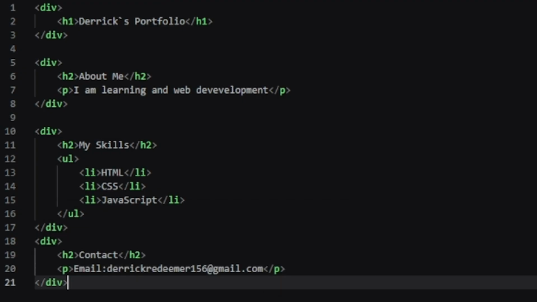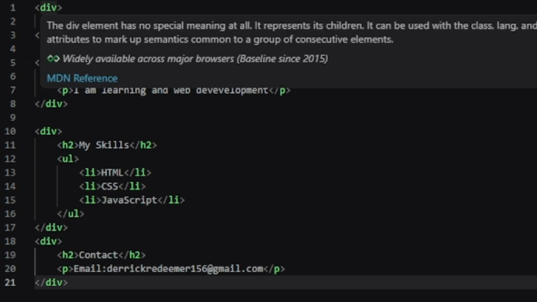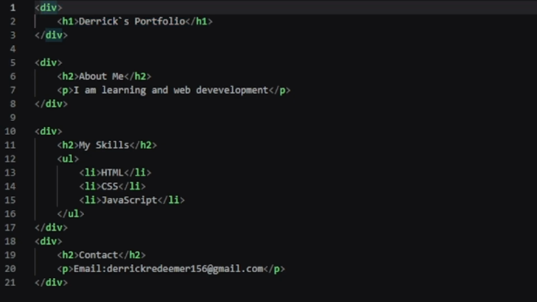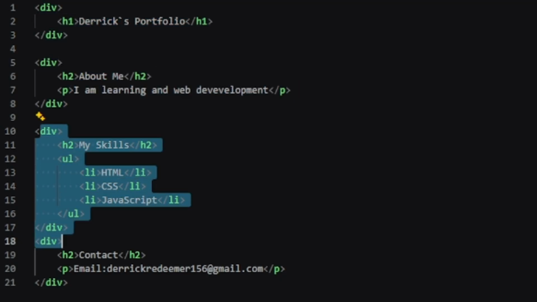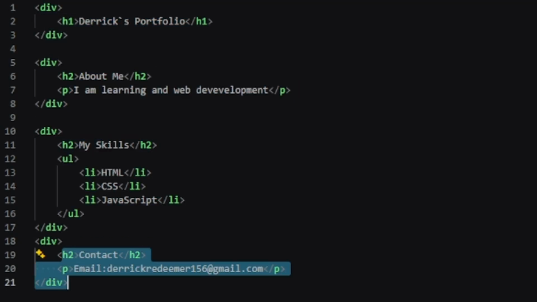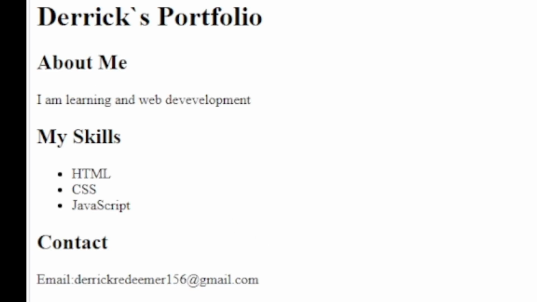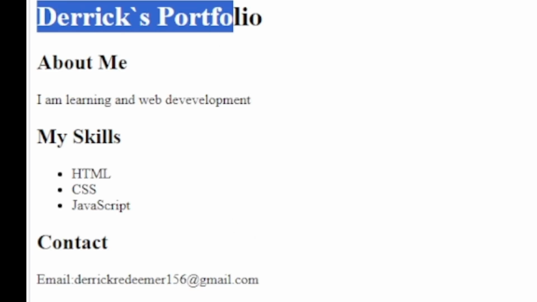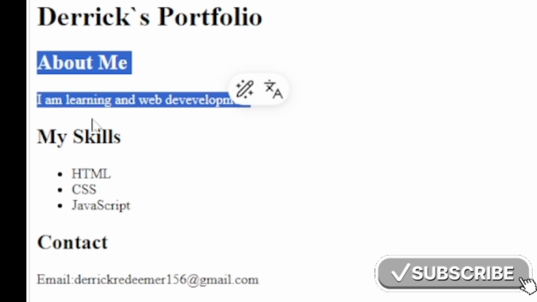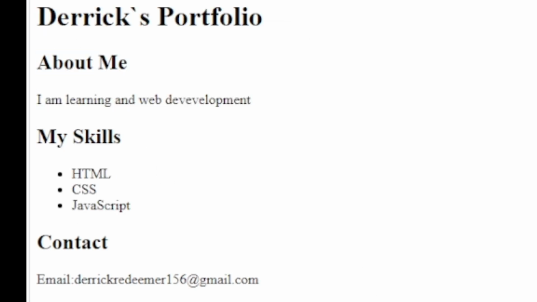So this one that we have here is divided into clear sections. We have the first section here, then we have the second section, the third section, and then we have the last section as well. So if I open with the live server, I will still see the same thing as we were saying in the previous video. I have the first section, then the second section, then the third section, then the last section here.